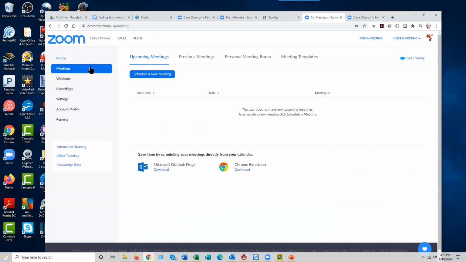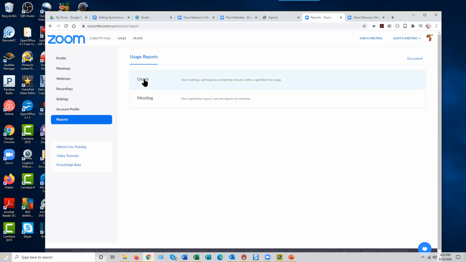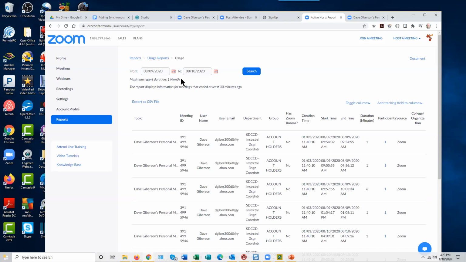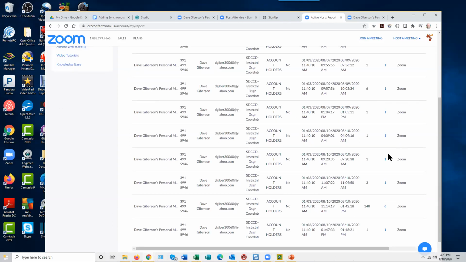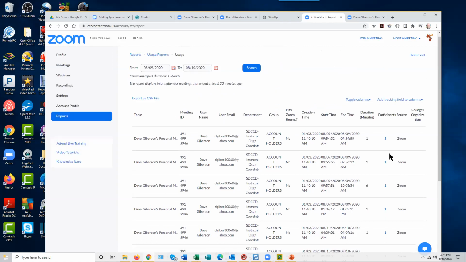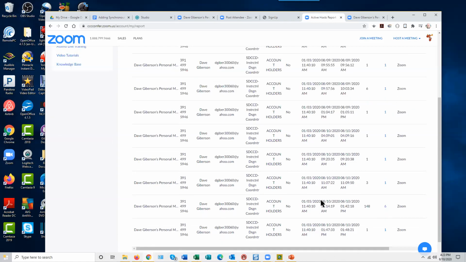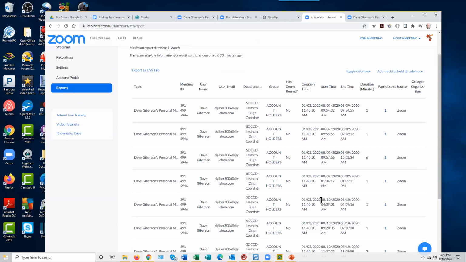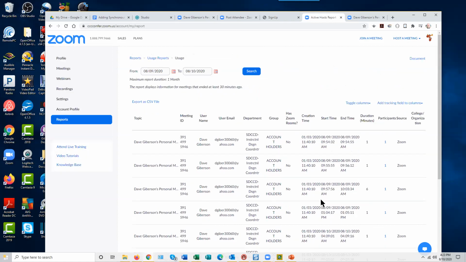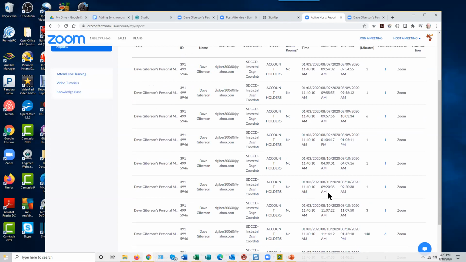Don't worry about that. I can go to reports, and I want usage reports, so I select usage. Now I do a lot of Zoom meetings, many of which are just dummy meetings, if you will, where I'm the only dummy in there, and I'm checking something out, or I'm recording something. So not all of these are real Zoom meetings.